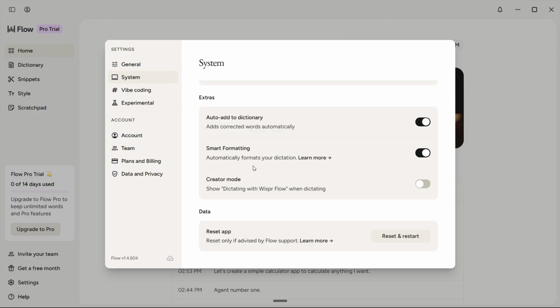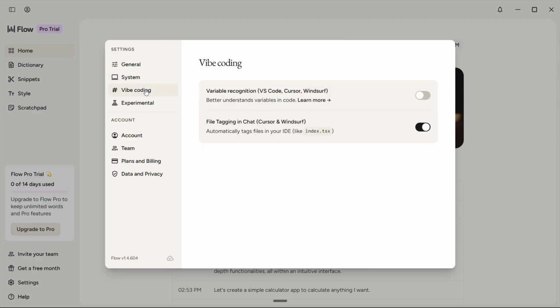Of course, maybe if you're a creator, you can use this creator mode over here, so anytime you use Wispr it's going to actually say that you're currently using it down here at the bottom, and I'm going to use this right now for this tutorial, okay? Then you have vibe coding over here. Of course, you could go ahead and check this out.